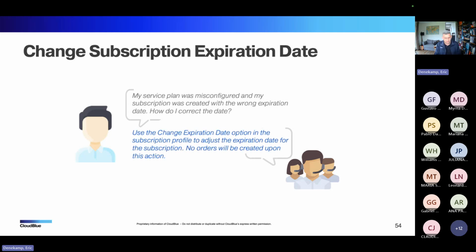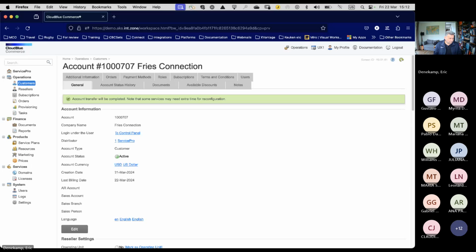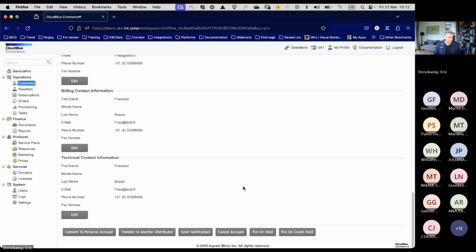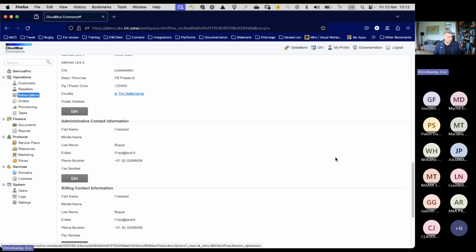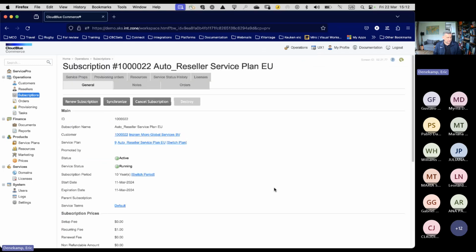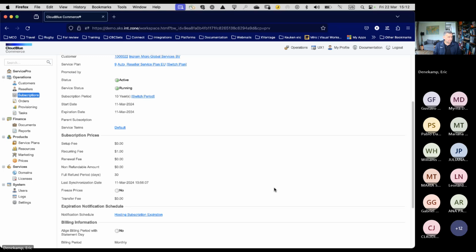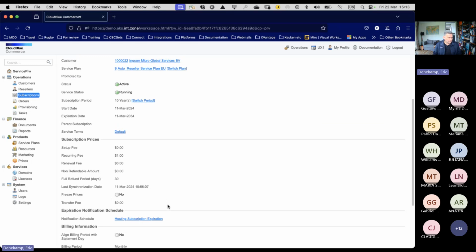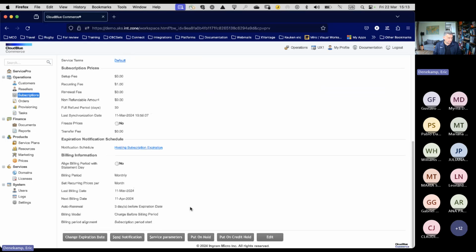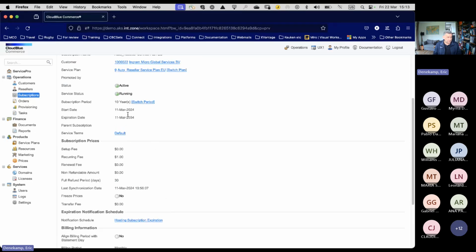I can go into the subscription itself. This is the user. Sorry, I need to go to the subscription. Let me take any subscription in this case. Where is it? Expiration date. Here we have the change the expiration date. So if you press this button, this date will be changed.